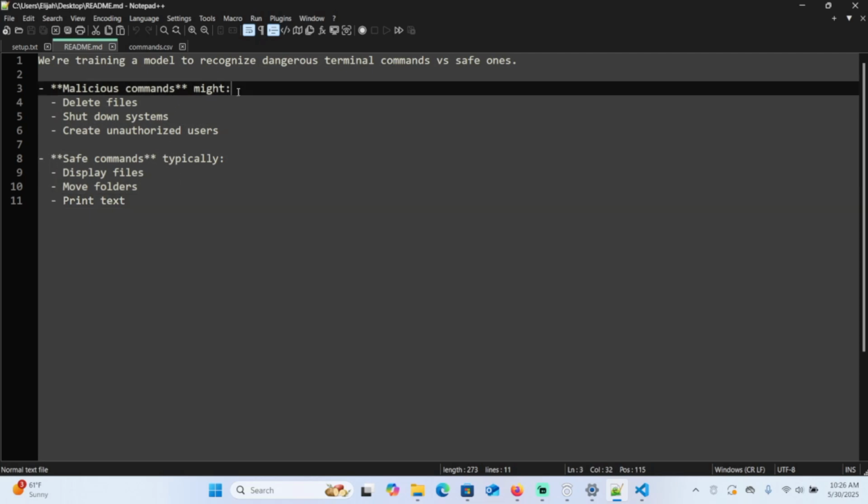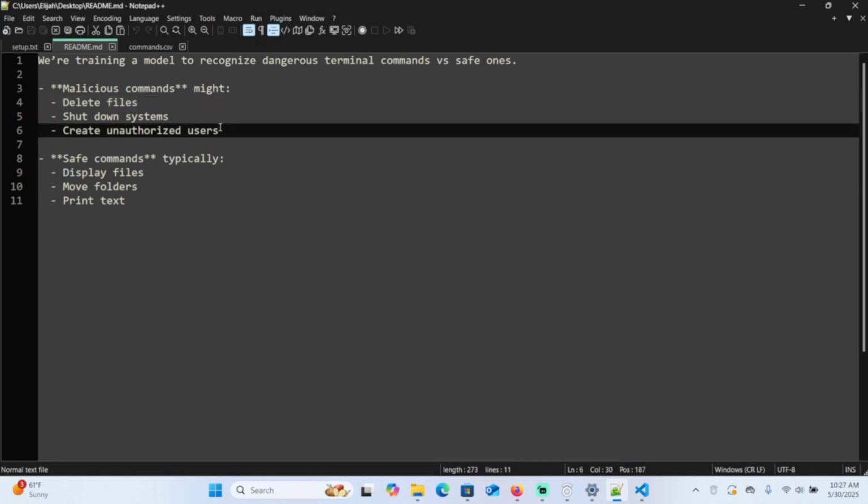What you see here, the first line on line number 3, says malicious commands. It's got double asterisks on either side, which denotes that malicious commands will be in bold. The malicious commands will include things like deleting of files, shutting down of a system, and creating unauthorized users on the system. The safe commands are typically things like displaying of files, although sometimes you can actually prevent displaying of files, but we'll work with that for now. The next thing is moving folders and printing text on the screen.